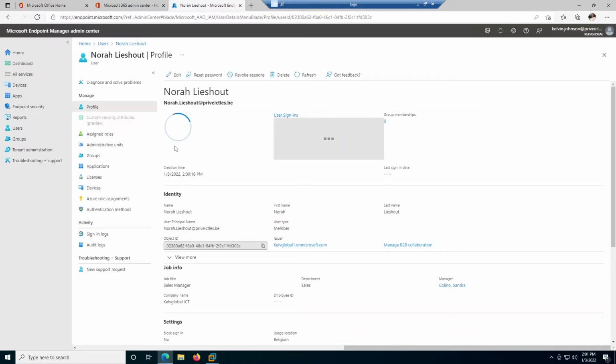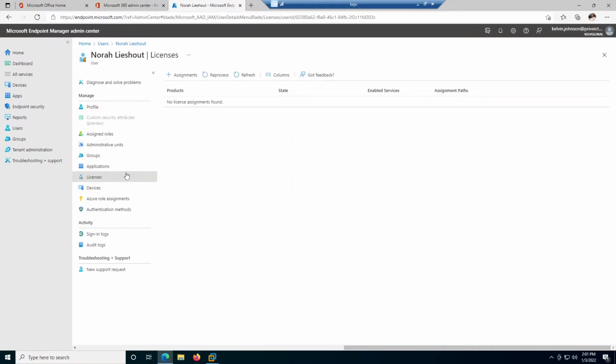By clicking the account, you can see it now gives us a lot of information about the user. Here we can do a lot. We can edit this user, reset the user's password, delete this user, and we can also assign roles, groups, and applications. But right now we're interested in the license of the user. So let me just click license. You can see it says at this moment we don't have any license assignment found.